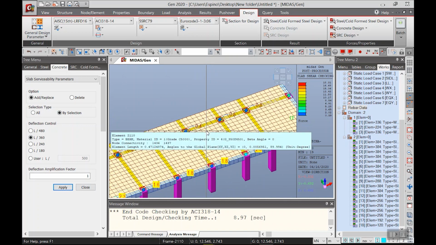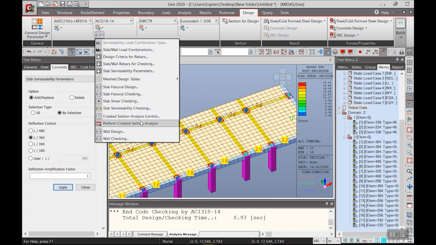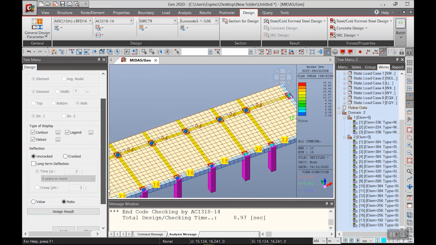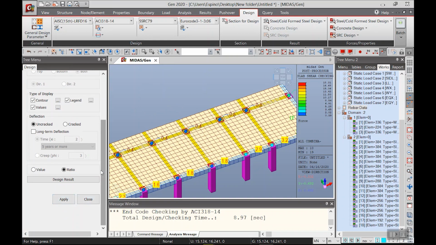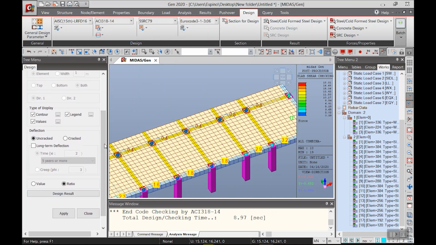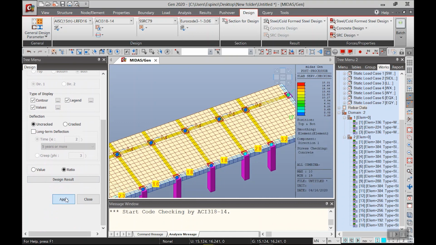After applying the serviceability check to our slab, what I will do now is perform the serviceability checking, for the cracked section and the uncracked section.